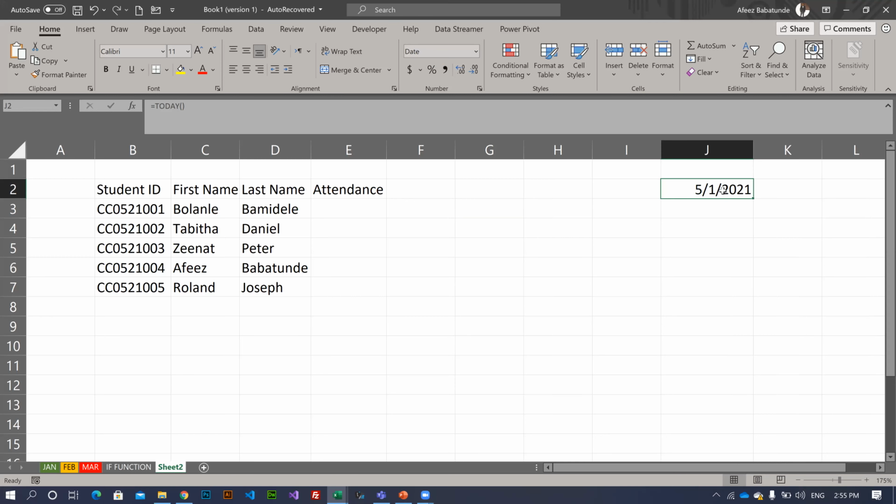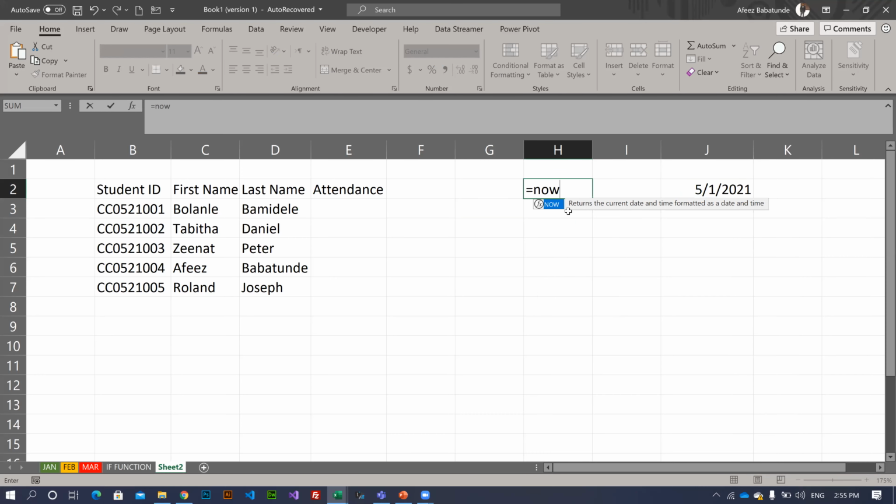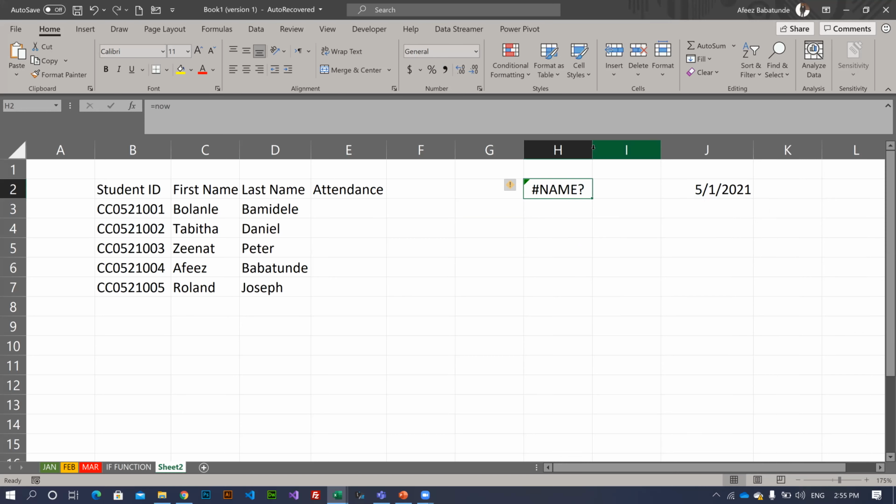By tomorrow, this one will change. If I do equals NOW, this one will give me everything about now. Can you see? I'm having May 1st, 2021 with exact time. That's now. If I refresh anything on this page now, the time will also change.